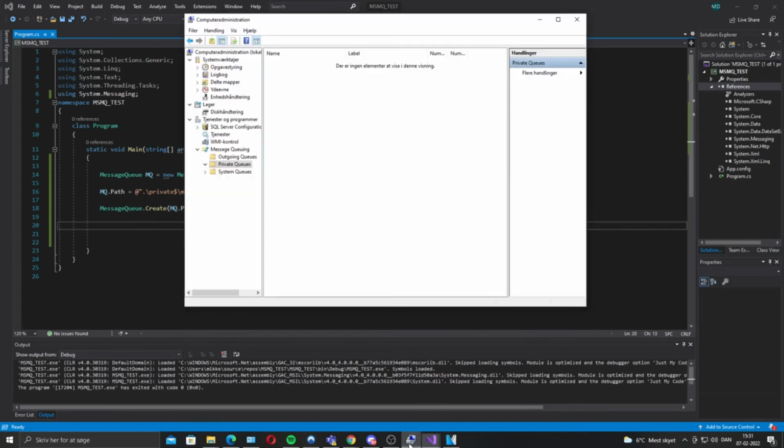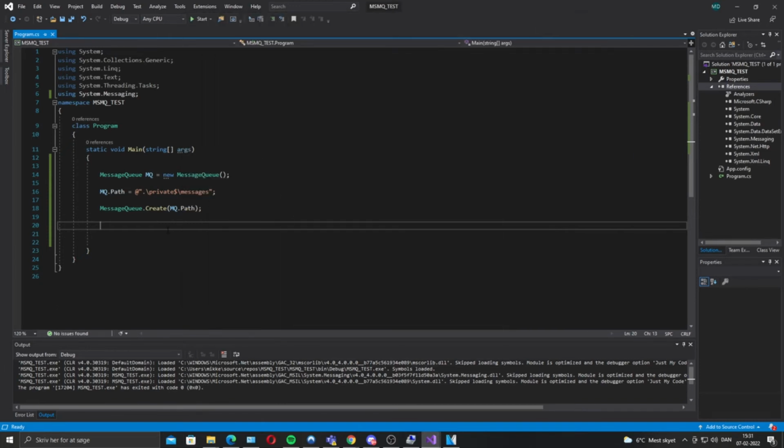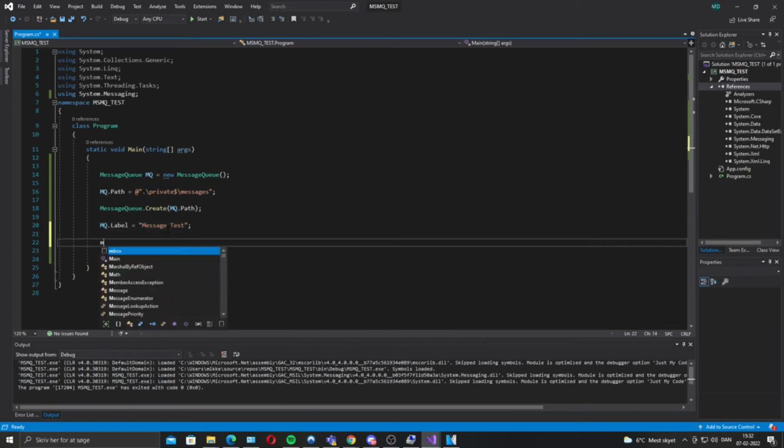So if I go into Computer Administration, there should be a path now. If I visit this here, it's called messages. There's nothing in it though, because we haven't sent anything yet. And then you can create a label to the queue. And then we can send it.